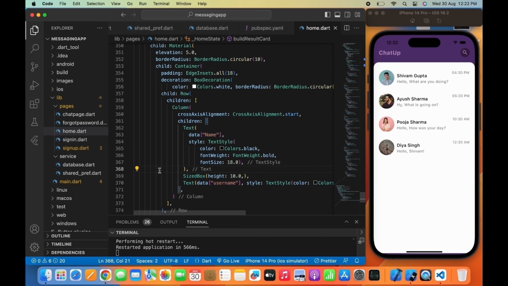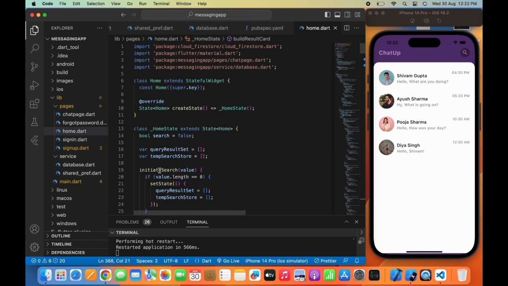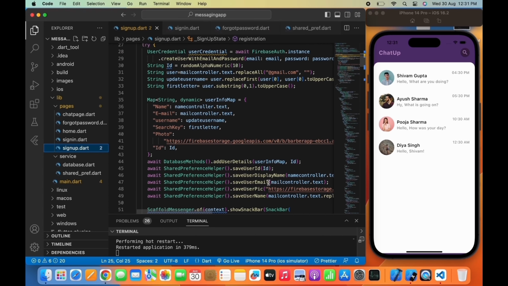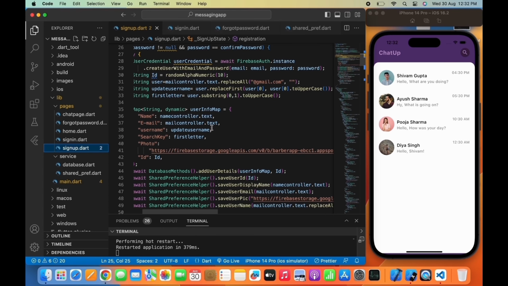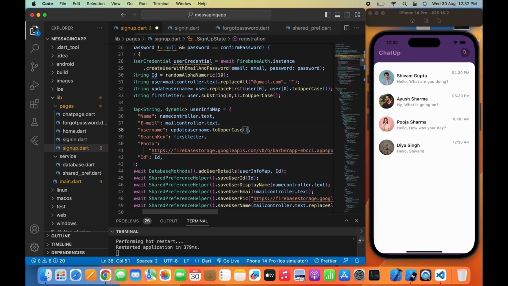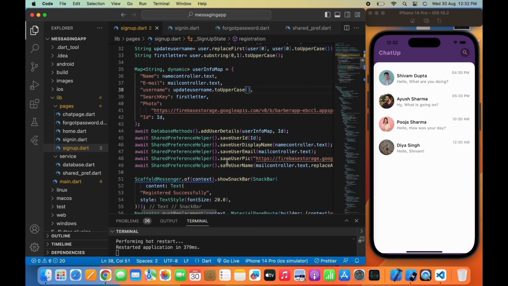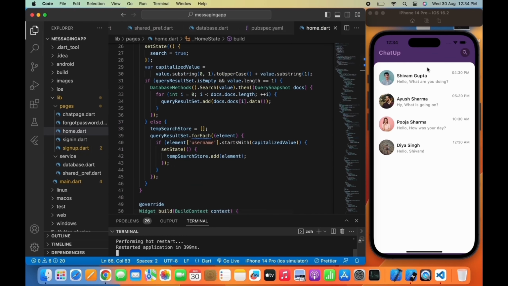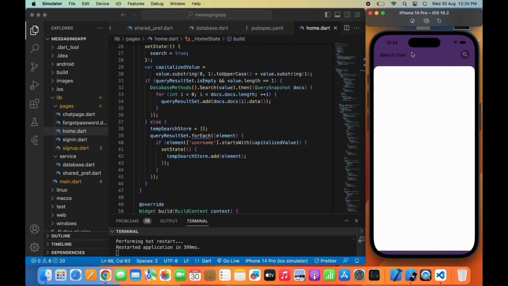I have made a small mistake. Basically, I want to provide the username in uppercase. So let me move to the sign up page and we will write update username dot toUpperCase. So it is done now. So perform the hot restart, and let me write the username here inside the text field.